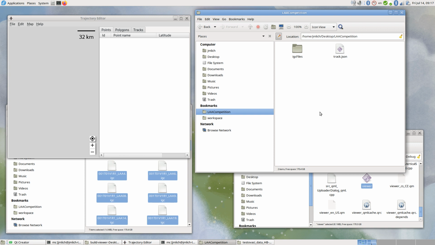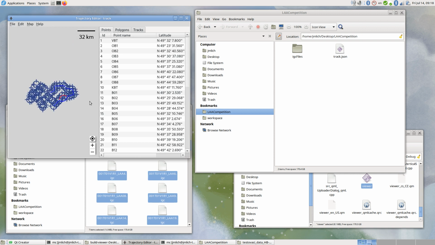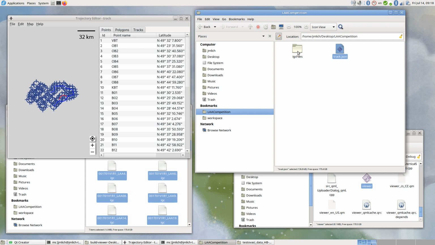Okay, we have some track and we want to evaluate the competition. So the track looks like this. We can open it in editor, update it, whatever. We have a folder with the track and we have a folder prepared for data from flight loggers. So it's right now an empty directory.